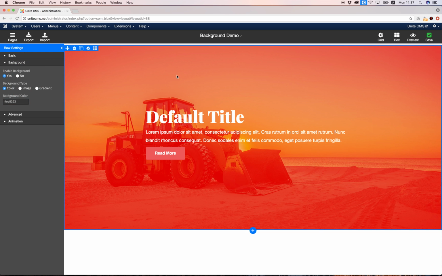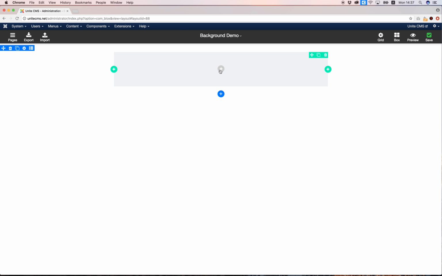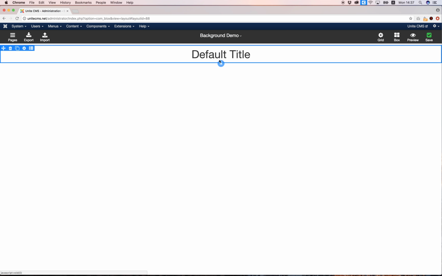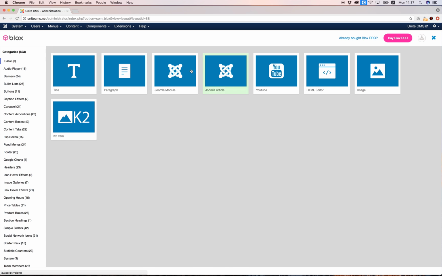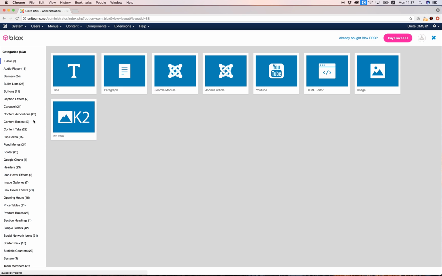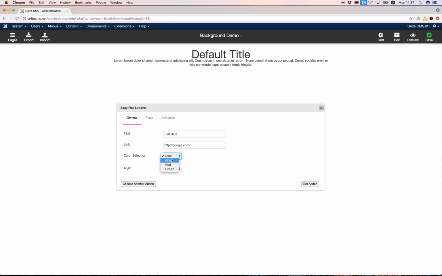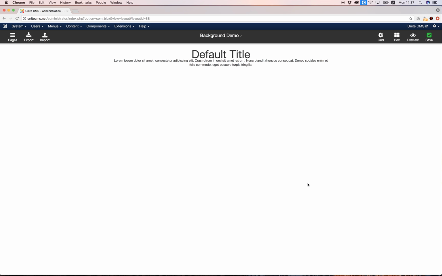To get us started, I'm going to delete this row I just made, and I'm going to add three add-ons. The first add-on I'm going to add is a title. The second one I'm going to add is a paragraph. And the third one I want to add is a button. So I'm going to go to the buttons category. If the add-on is not installed, I'll click install and I'll choose the button I want. Red button, change the text to read more.